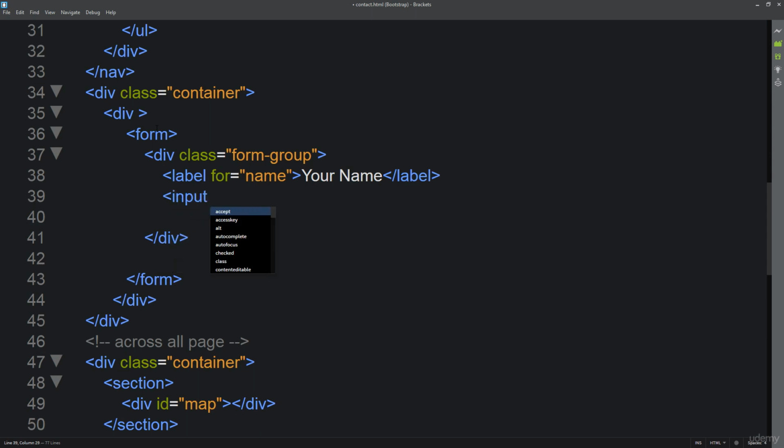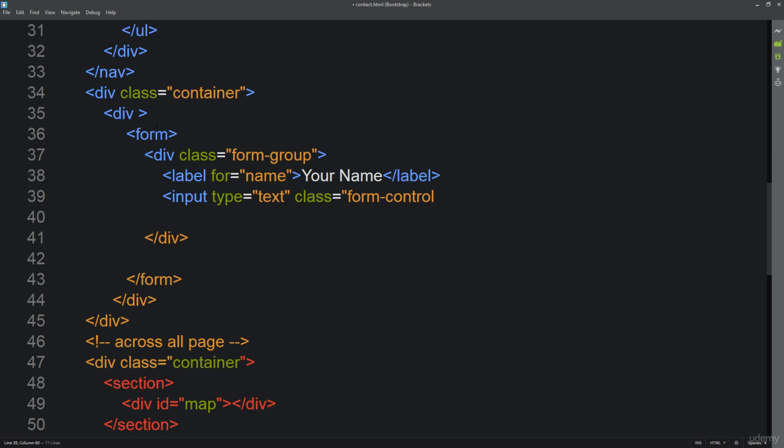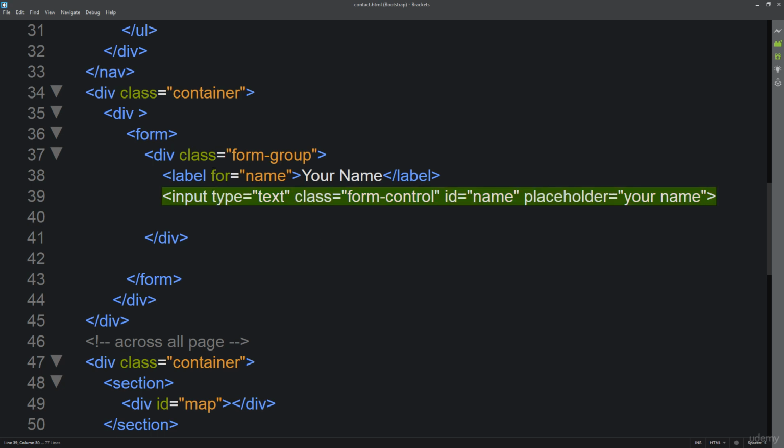Let's create that input. So this is going to be type text and class, so another Bootstrap class, form-control. Give it an ID of name, because we use name within the label as well in order to bring that together. And we can also add in a placeholder if we want. This is just that grayed out part that shows up within that input.